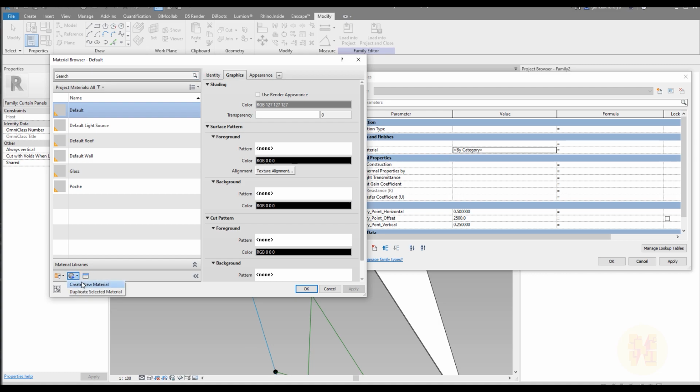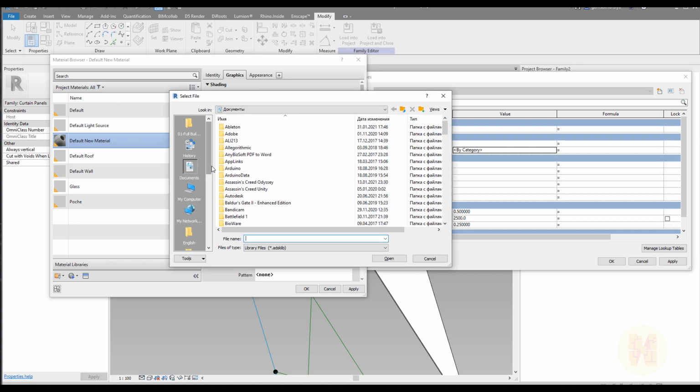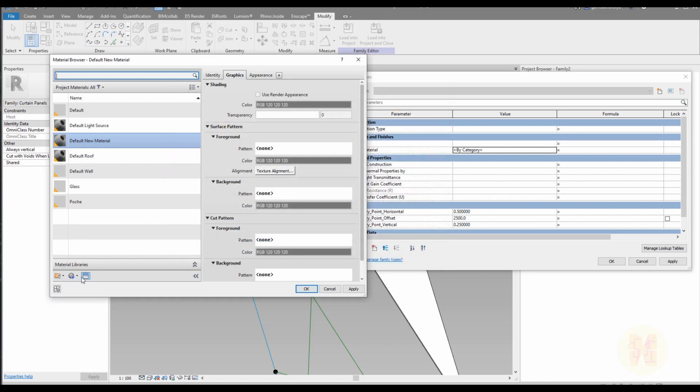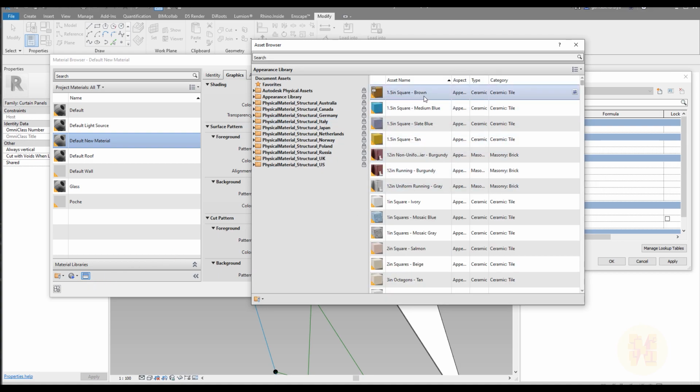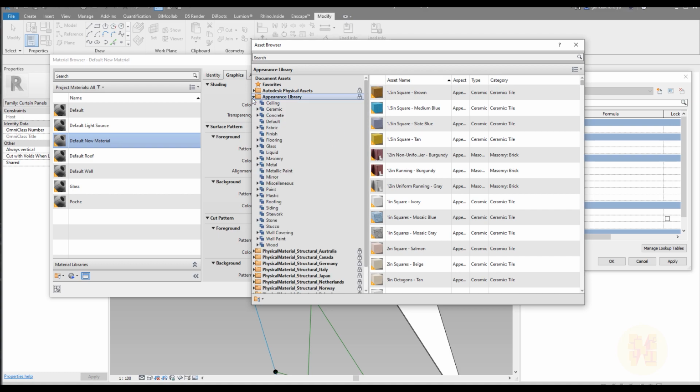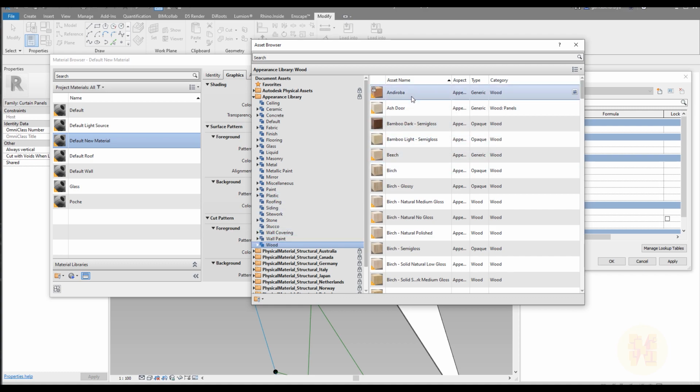You can actually create a new material, and let's open existing. Where is our library? It's here. I want to use some wood material. Okay, this one will not be bad. I will use this one.